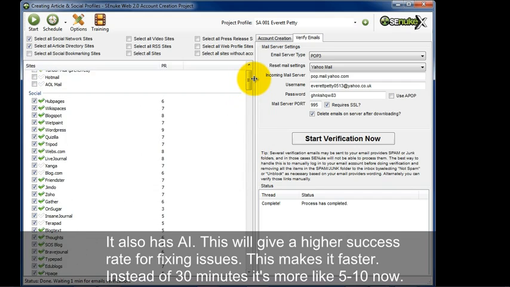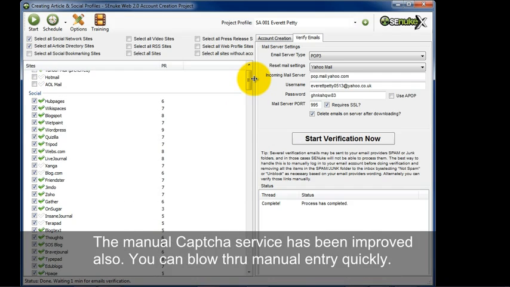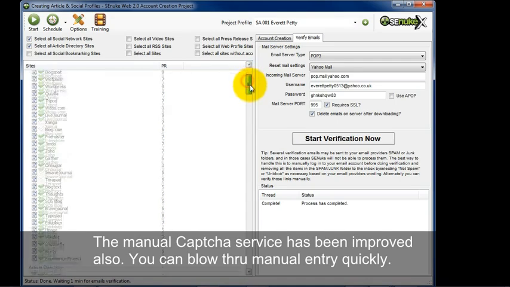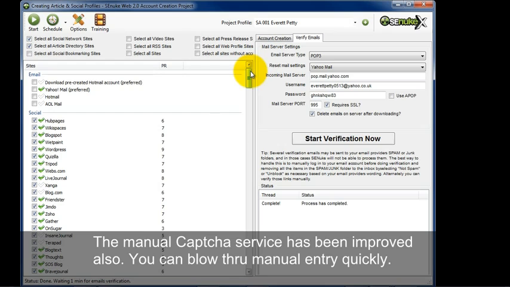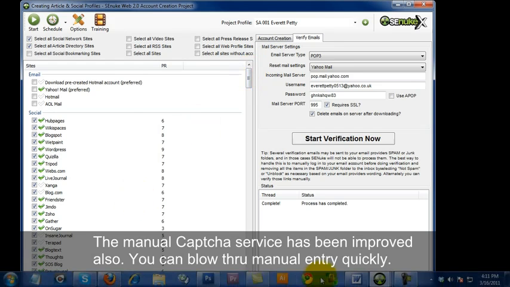That's pretty freaking awesome. And also the manual CAPTCHA solving service has been improved. So if you want to blow through and manually create 100 sites or 200 sites, it will probably only take you 15-20 minutes versus 30 minutes or an hour.